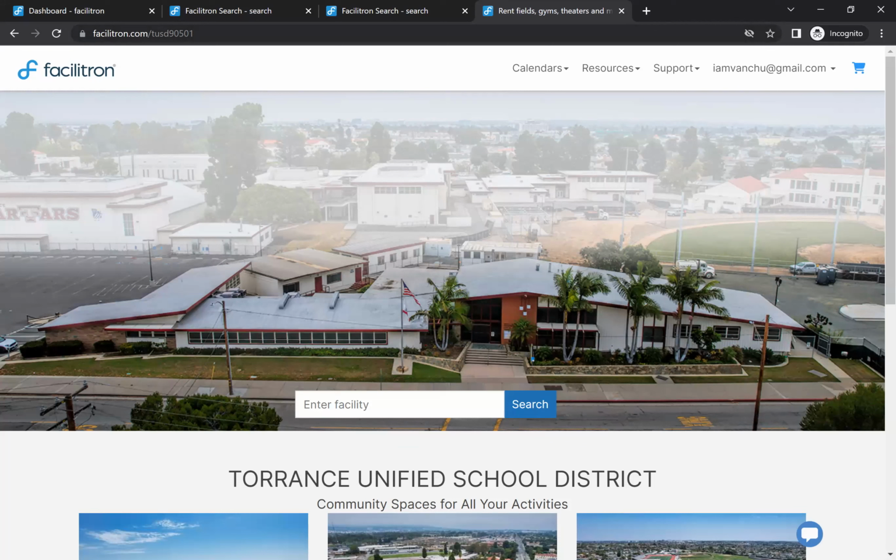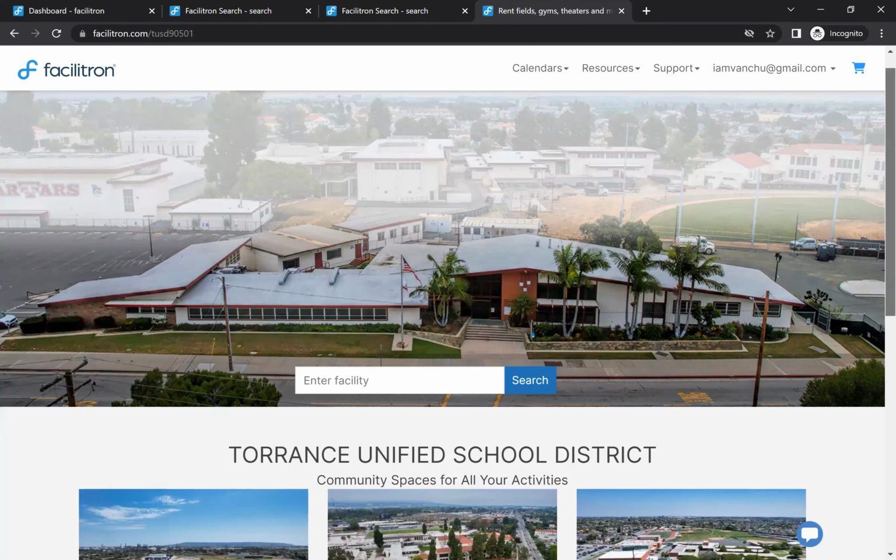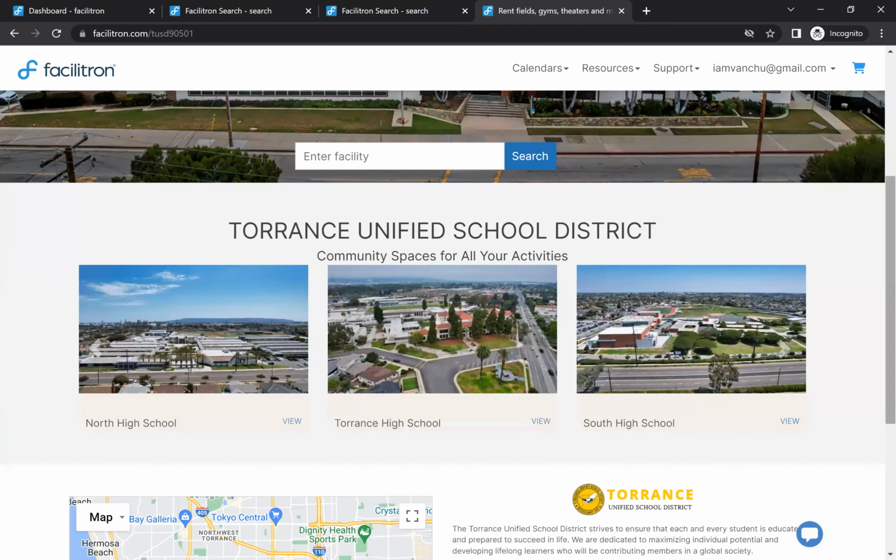Facilitron.com/TUSD90501. Is there a slash after TUSD? No, TUSD 90501, our zip code. Is it a forward slash or a backslash? I never know. Yes, TUSD and then our zip code. And that takes you to the actual district. Correct. This will take you to all of our school facilities.